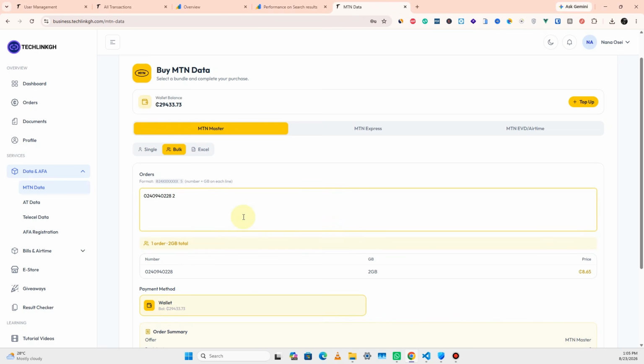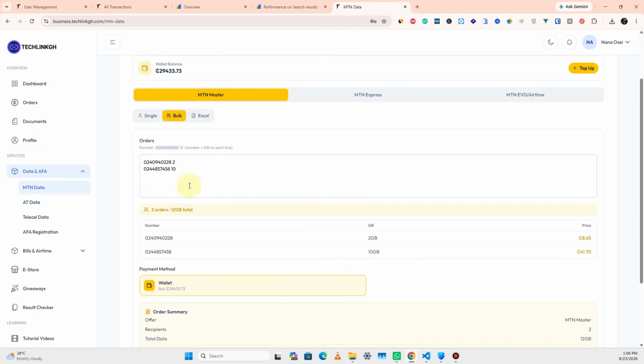And then you add another one. I'm just going to enter a random MTN number, and then, let's say you want to buy 10 GB for the person. So in all, you are buying 12 GB for these 2 phone numbers. You are going to see 2 orders and then 12 GB total.